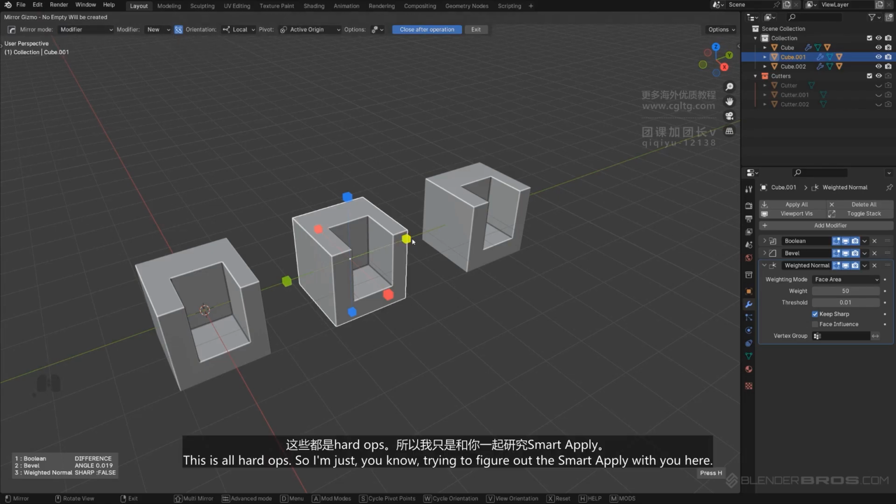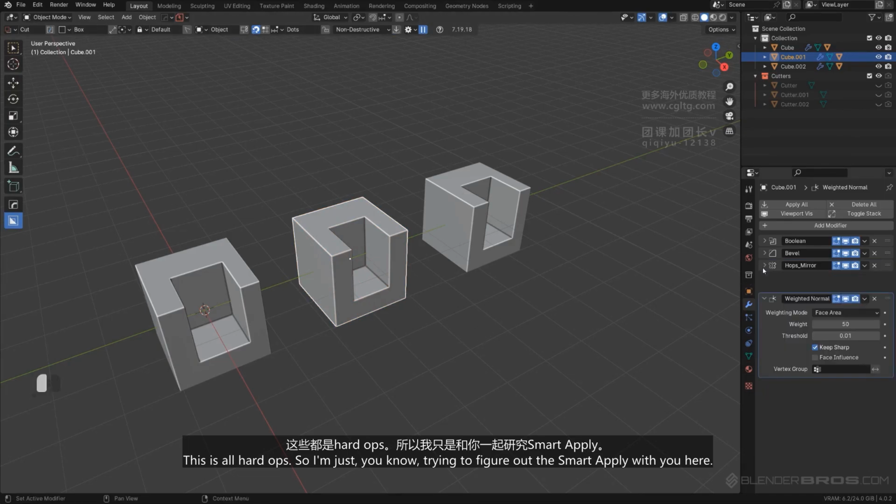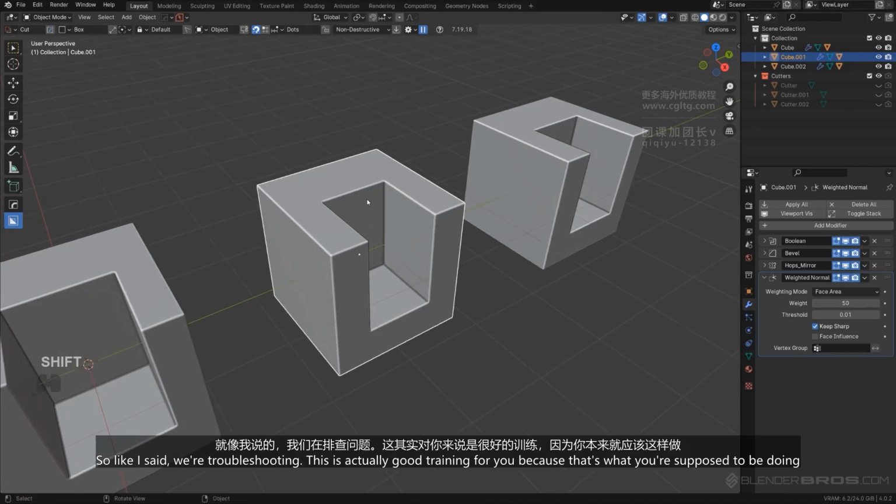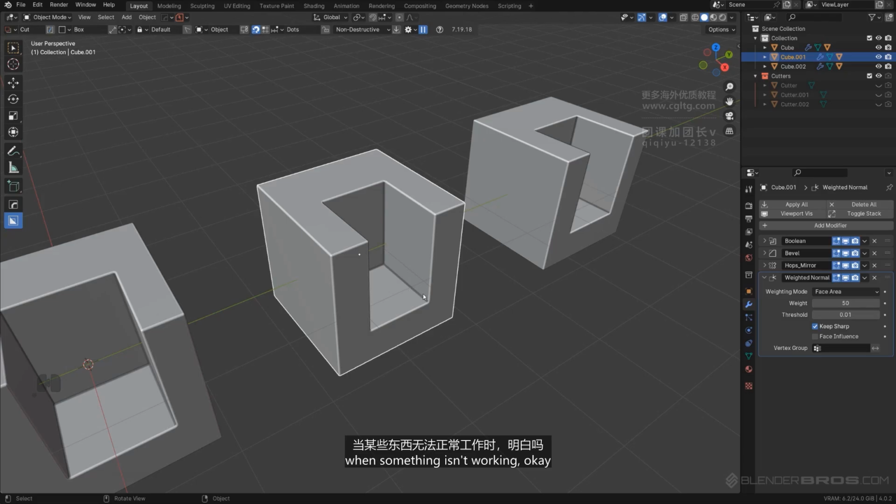This is all Hard Ops. So I'm just trying to figure out this multiply with you here. Like I said, with troubleshooting, this is actually good training for you, because that's what you're supposed to be doing when something isn't working, okay?